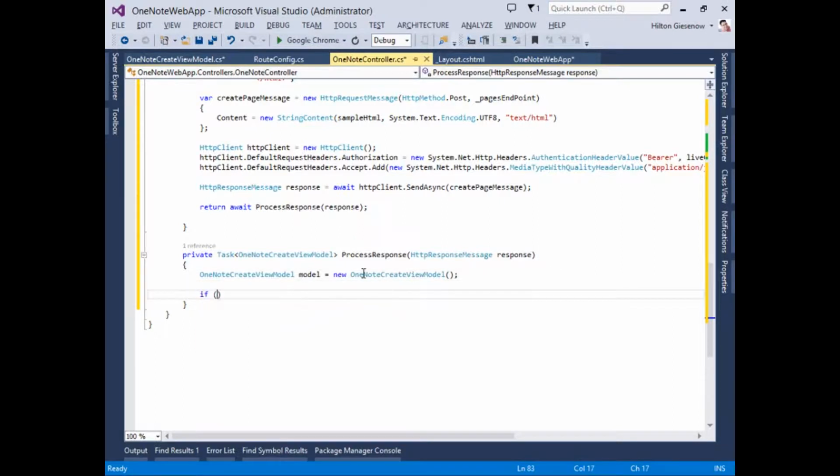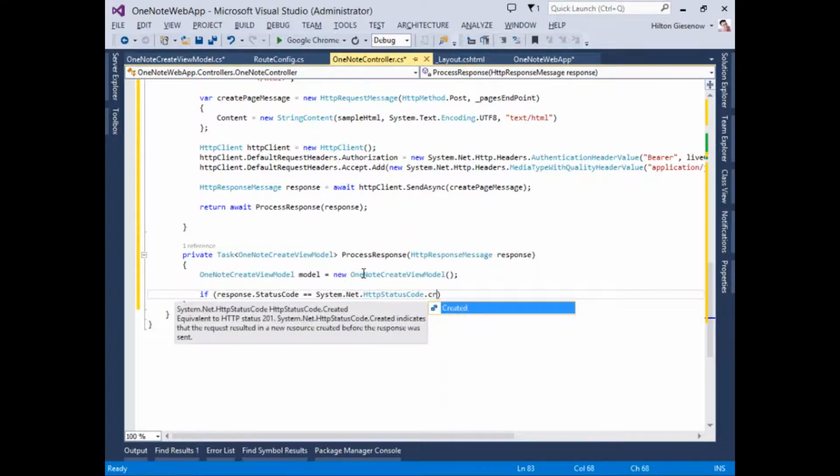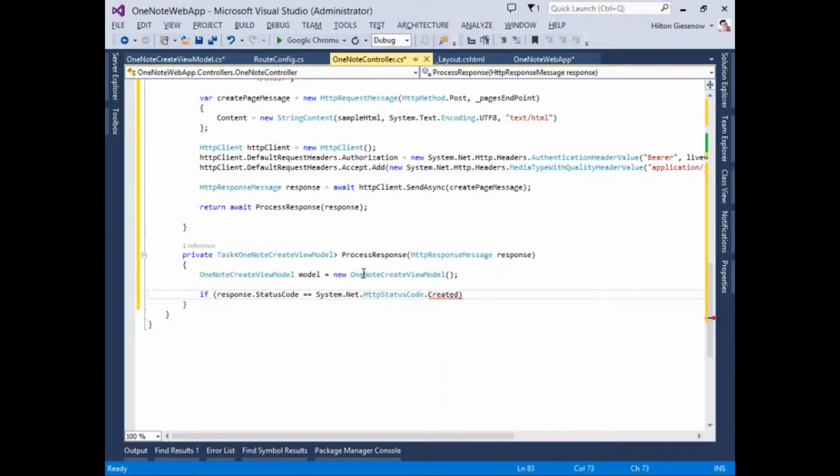So we'll define the new model itself, and then what we'll do is check whether the response was actually successful. Now, the OneNote service is a REST service, so of course we want to use standard HTTP conventions, and one of those is that if a page is created successfully, then we will get an HTTP response code of 201, which is a creation successful. So as I hover over the enumeration value there, you'll see 201 as the response type. And if that came back, then obviously our page was created successfully.